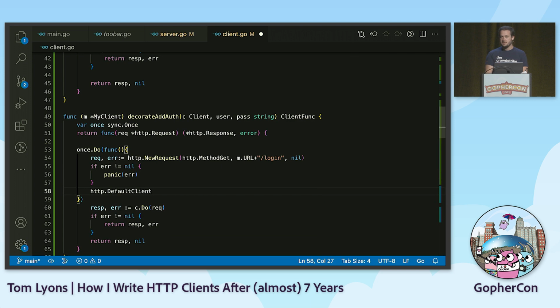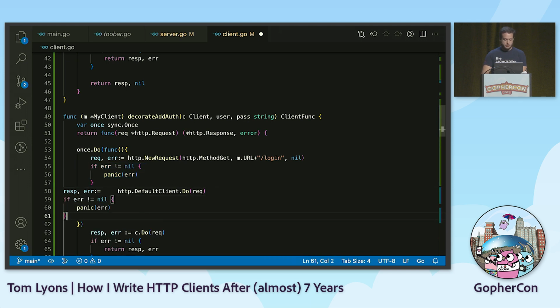And we'll use the default client. The default client's a solid way to go if you're not doing anything too complicated, if you're doing one-offs. And again, if we get an error, be good engineers, we'll just panic. It's fine. And then we'll check, does this response have the token?